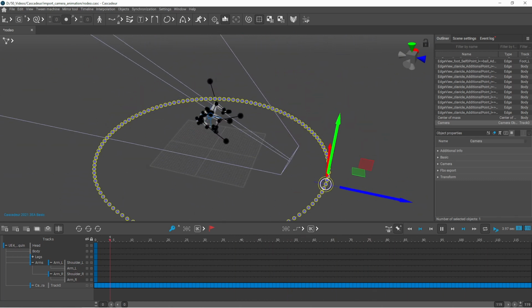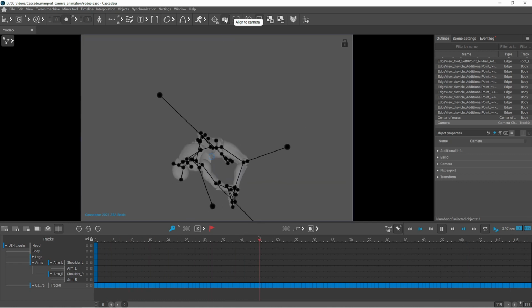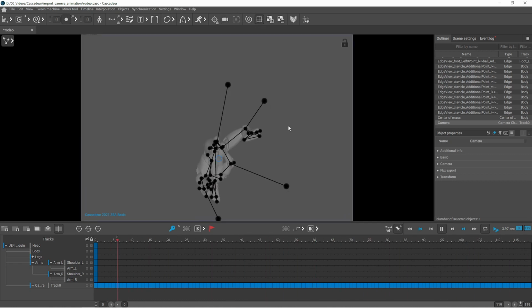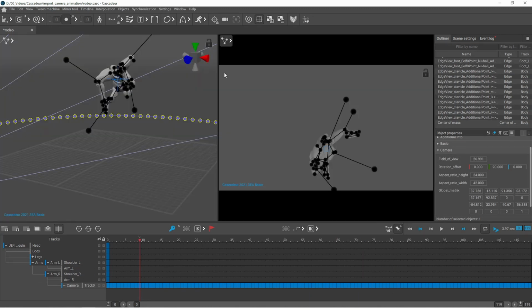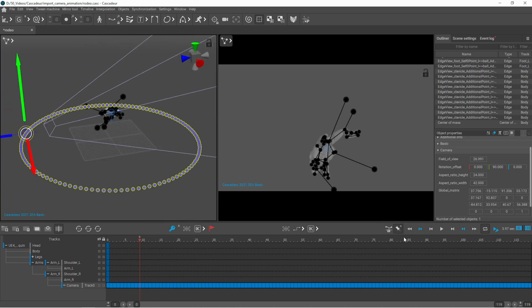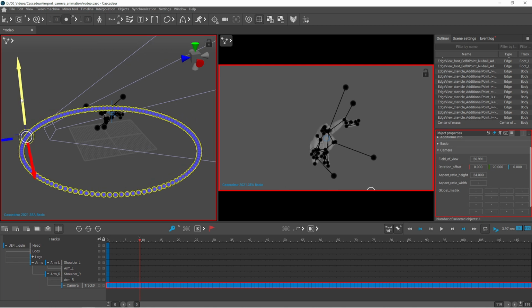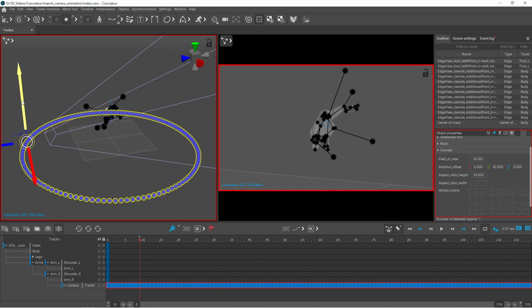Here with align to camera, the view will be aligned to the camera, and to exit it you can just rotate it. And I also want to move the camera lower, so I split the view with space. I will switch to interval edit mode, and with the manipulators I will position the camera so I can see the camera view on the right.